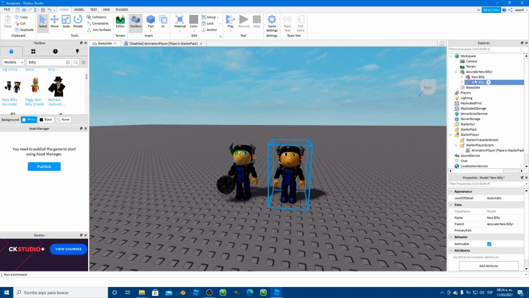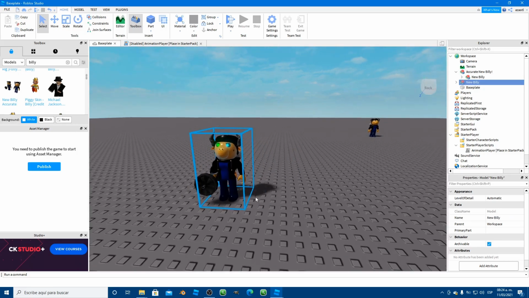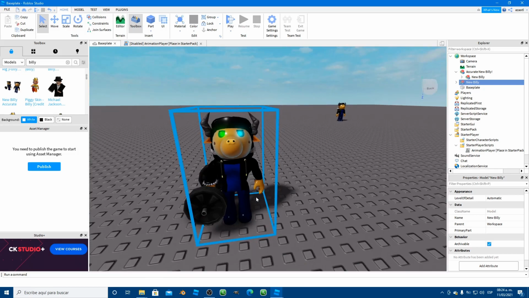Then we have one that is infected and the other one, so let's use the infected. Let's drag it outside to the workspace, and let's move just this guy here. We don't need him. So we have this guy here, this Billy.